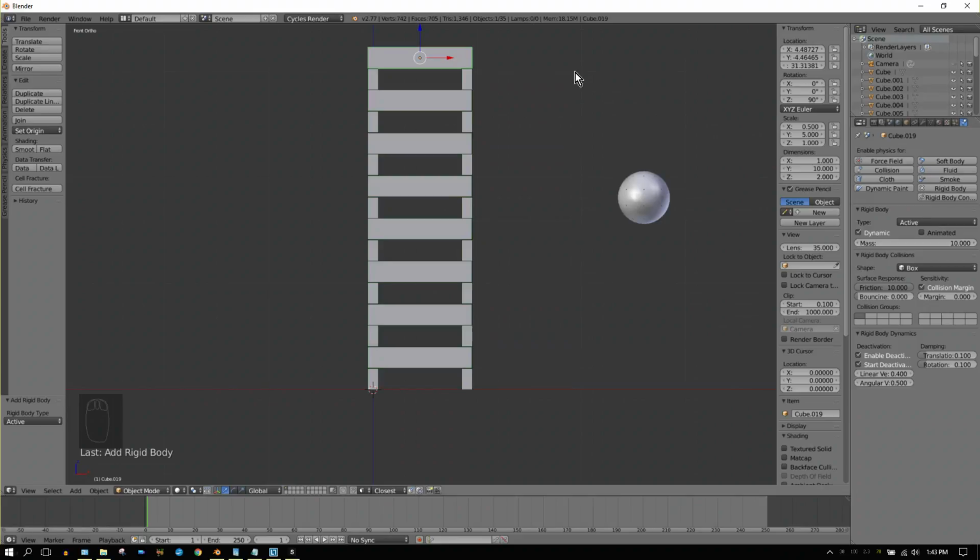Now the key is, how do I apply that new setting to all of them at the same time? The easiest way is to press B on the keyboard with this one selected, and then left click and drag around all the planks, making sure that you're not also selecting the floor. Now you have all of them selected.